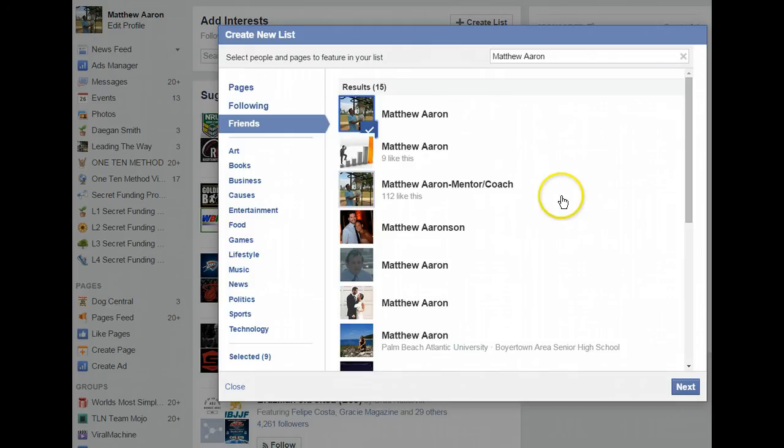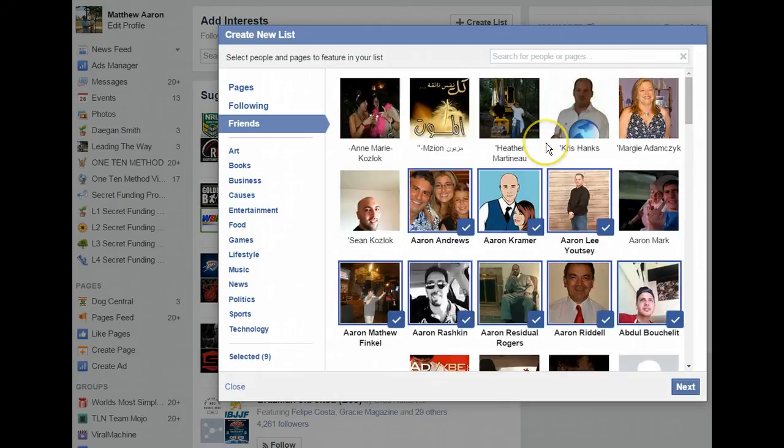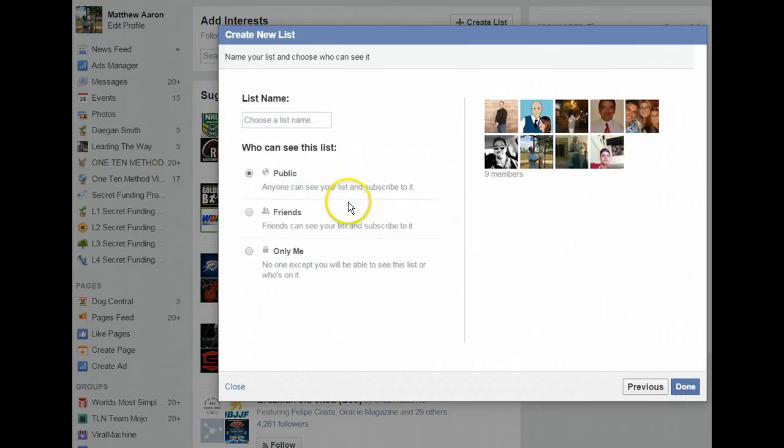That's actually a different page I might have created. I'm surprised I can select myself. But anyways, you can add different people to different segmented lists, right? After you've selected the people you want, and you can always add people to the list as well, which I'll show you how to do in a second, you click on next.